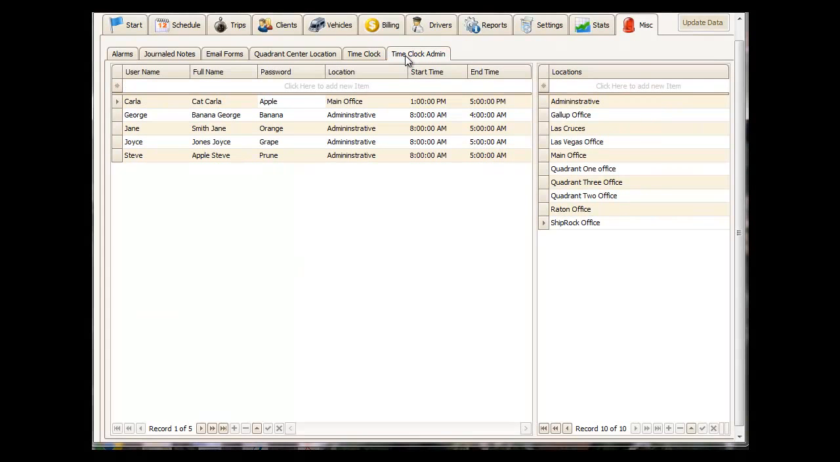The Time Clock Administrator tab is used by supervisors to add new employees and/or modify current employee information for those employees who will be using the time clock feature via the internet. As you will notice, there are seven columns. They are username, full name, password, location, start time, end time, and locations. And I will go over each of these fields in depth.